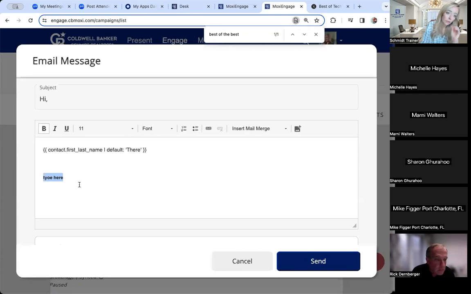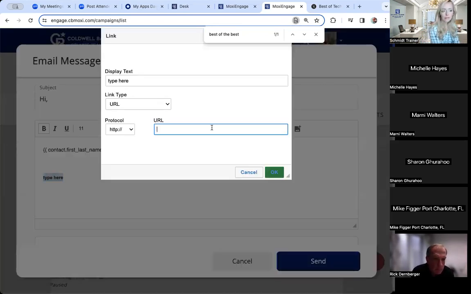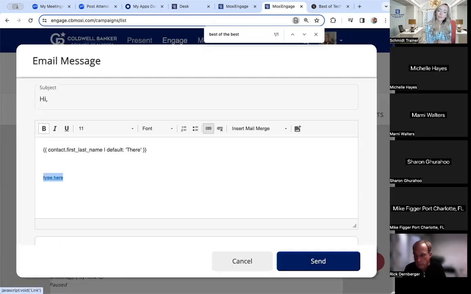If I highlight either a picture, or text, that'd be nice if I actually typed that correctly, and then I click on the link button, I am now able to make them go somewhere else. So for example, let's say I wanted them to go to the website for the company. Let's do CB Schmidt. Or your website. Maybe this is a personalized email for a specific property type. So this can go in so many different ways.